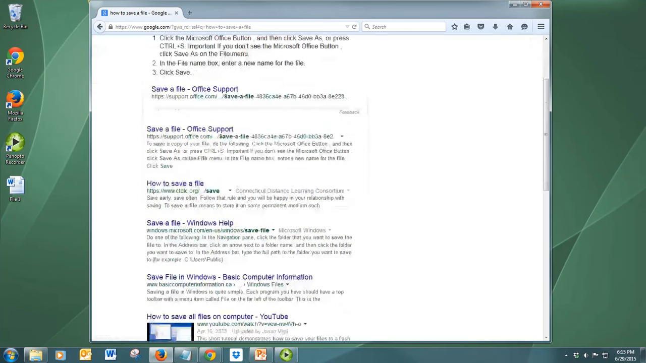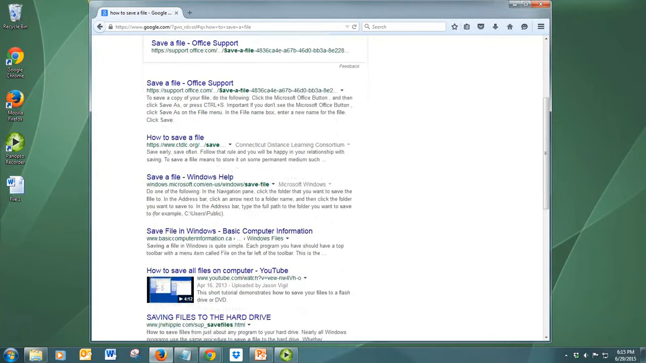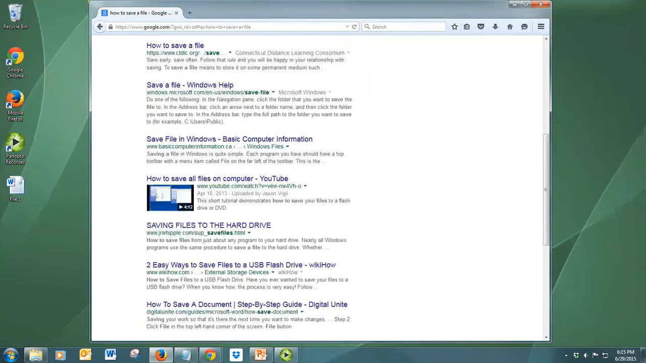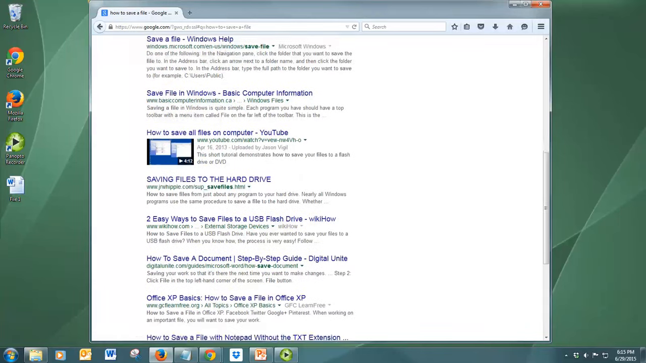Your results will offer different instructions for how to save a file. Sometimes they'll show you videos. These can be really helpful so that you can watch someone save a file or do whatever it is you need help with.